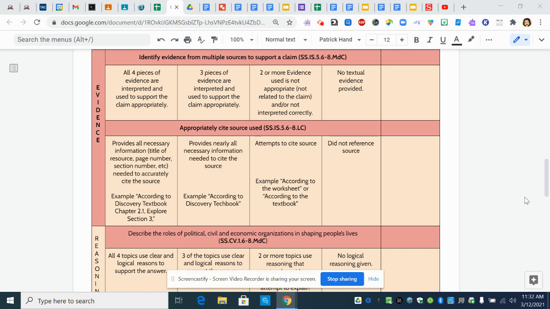Okay, students, so when you are citing your sources for your CER, quickly, as a reminder, this is a quick mini lesson just to remind you how to do that. So in your rubric that is on your graphic organizer, it's down at the bottom. Remember here where it says evidence, appropriately cite sources used. So here it tells you exactly how to cite your sources.